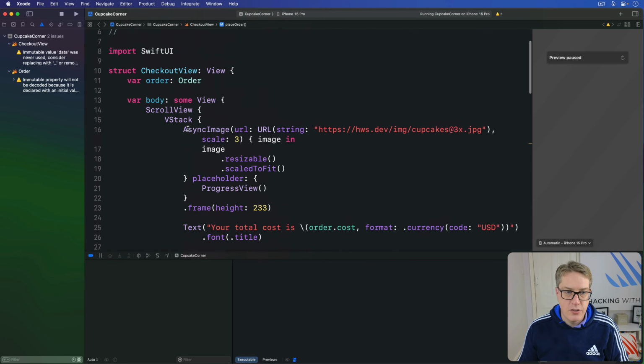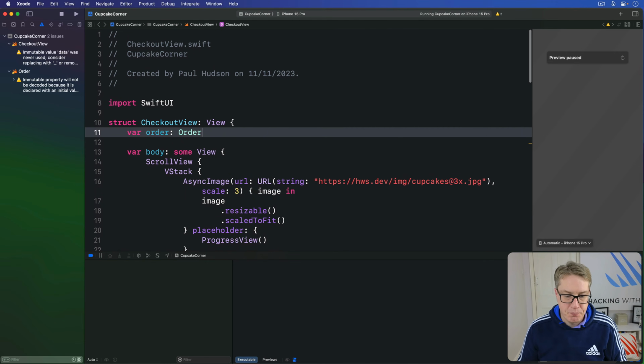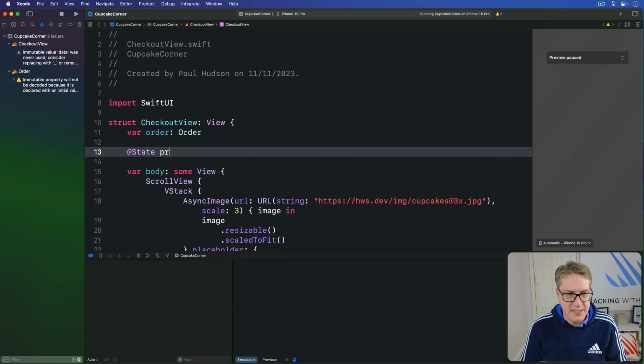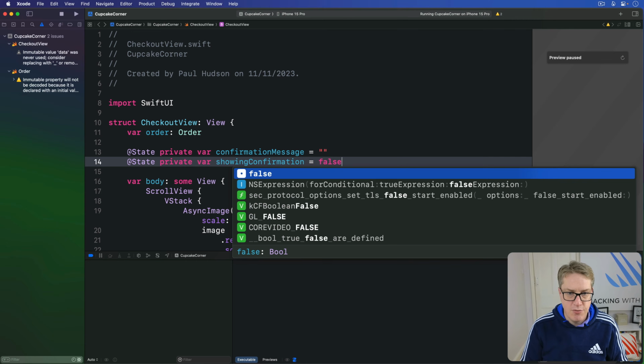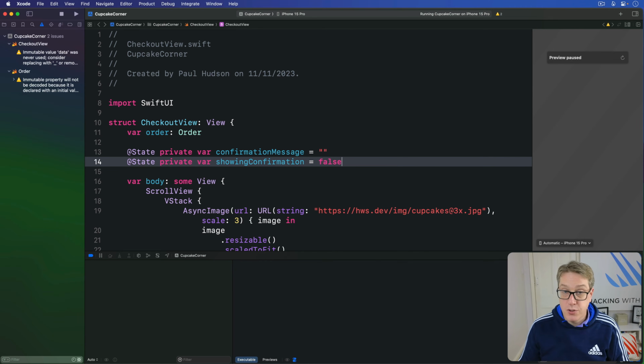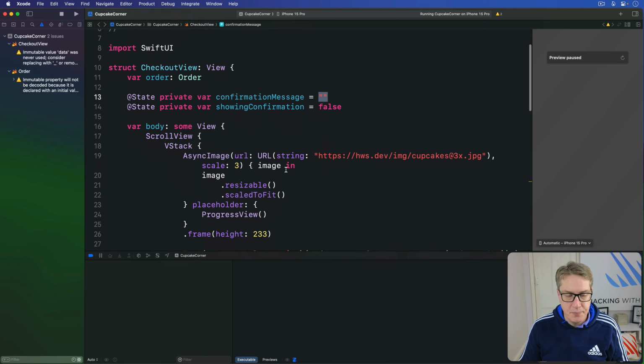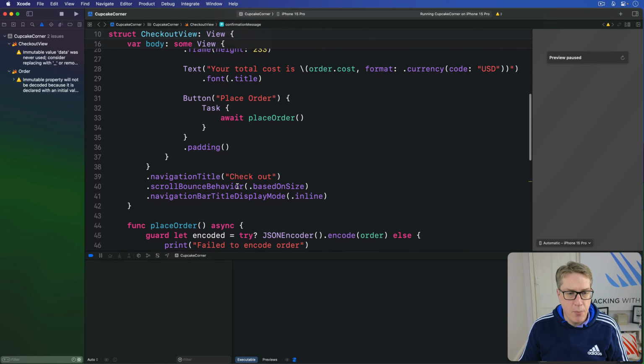So we'll add some new properties up here. We'll say @State private var confirmationMessage is an empty string. And now @State private var showingConfirmation is false. We're also going to attach an alert modifier somewhere to watch this Boolean, and then display this text here when it's true. So we'll add some modifiers down here.